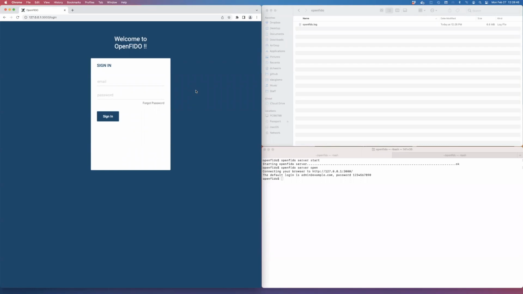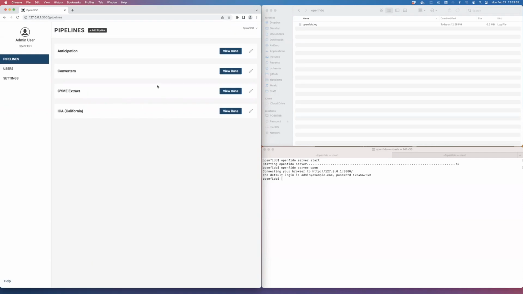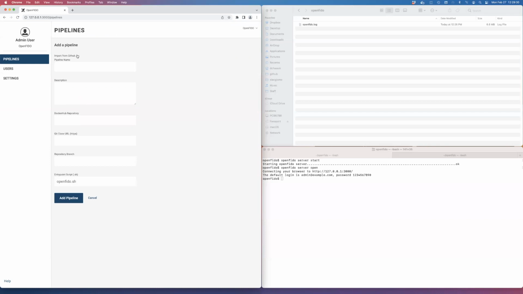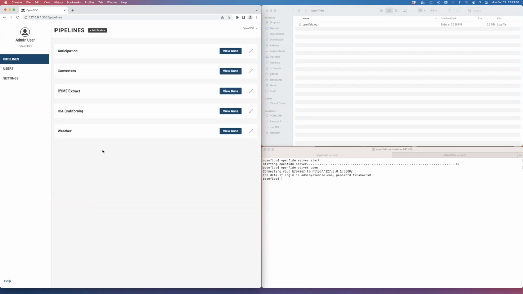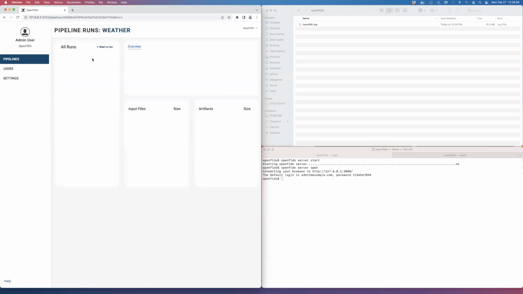This tutorial will demonstrate how to get a weather forecast using OpenFIDO. In this case, we're going to add our own pipeline from the GitHub repositories to get the weather data. And so we click on Add Pipeline, and we select the weather pipeline from GitHub. Once the pipeline has been added, we can view the runs. And in this case, we're going to start a new run.